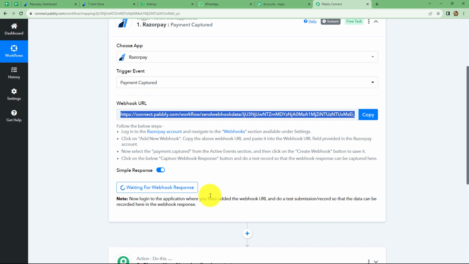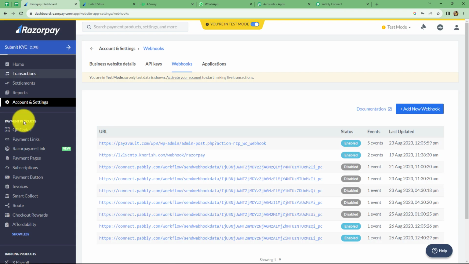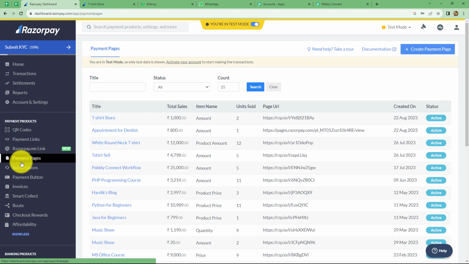So how we are going to do that? By making a test payment in Razorpay. Okay, so for that again we have to go on our Razorpay account and now this time we have to go on the payment pages given on left side under payment products. Let's click on it and here we can find several options of the product. So I am currently working in test mode, so I will make a test payment to show you how the response is being captured. So I'm selecting this particular store, that is t-shirt store, for selling a t-shirt.